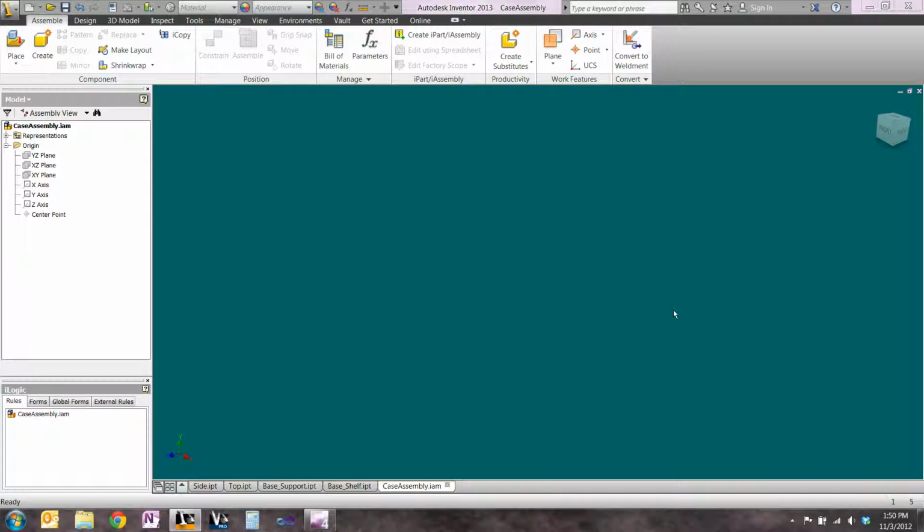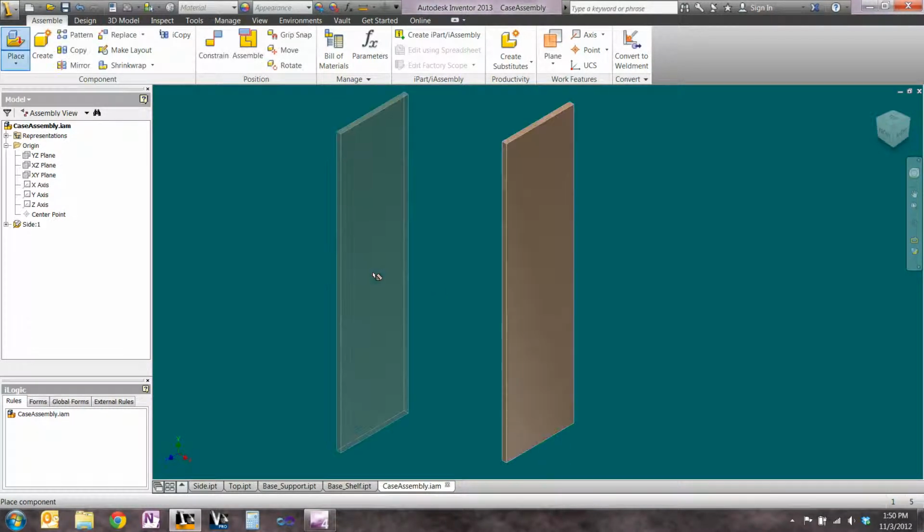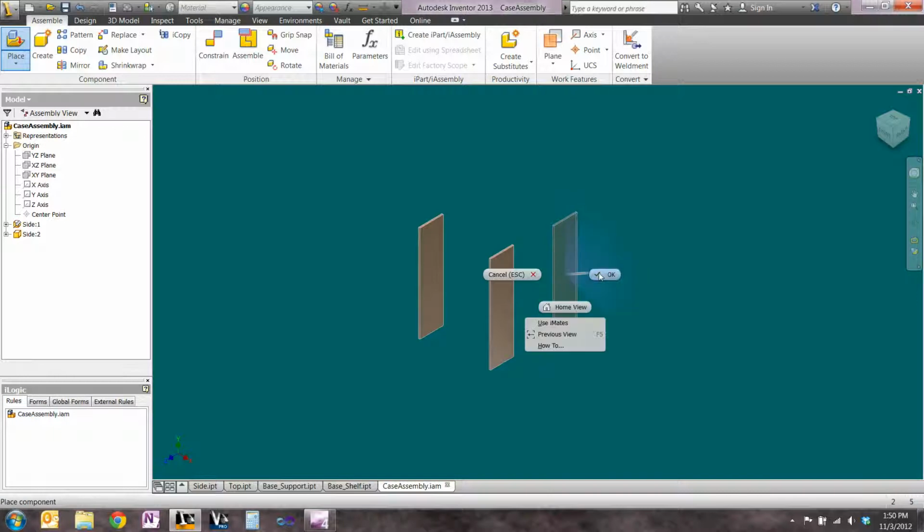In the previous tutorial we started a bookcase, and in this tutorial we're going to assemble that bookcase and create some more iLogic rules. So the first thing I want to do is bring in my side pieces. I'm going to bring in my sides, my first side and my second side.